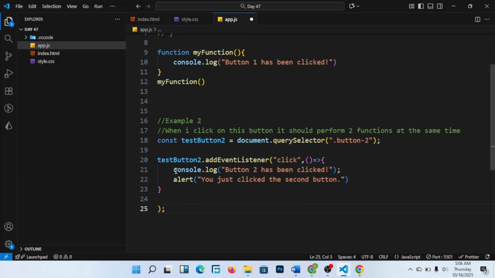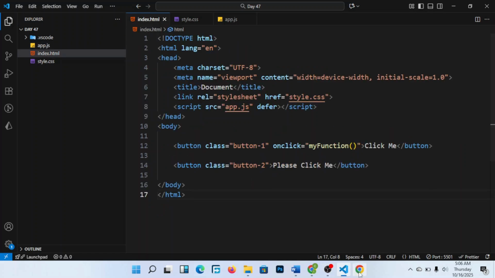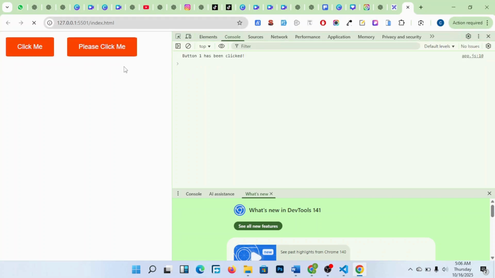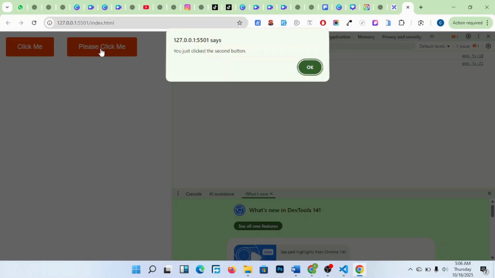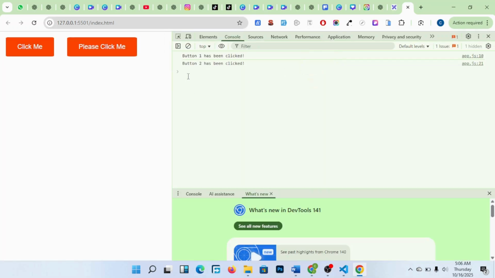So the first function is this one, console.log, button 2 has been clicked. Then the second function is alert: you have clicked the second button. So when you click now the second button, it brings you the first function and now the second function. As you can see, the alert pop-up is there, and the very first one is button 2 has been clicked. If I click on it again, it does two things at the same time.